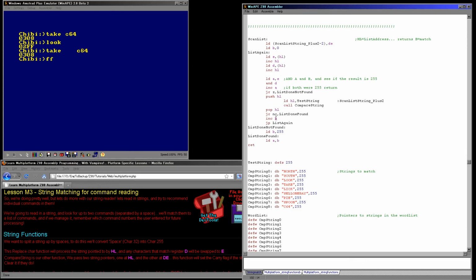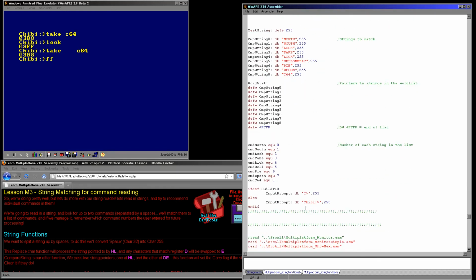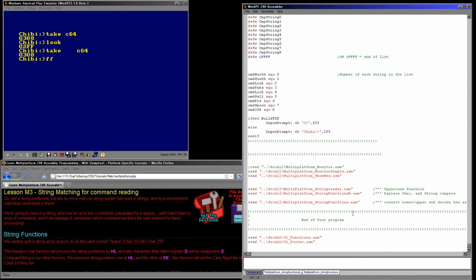If we haven't found it, we increase B because we're going to move on to the next command, and we jump all the way back up to here. And of course, this function would have been called when we got to the end of the list if we'd not found a result. So we just set B to 255, and then we will set A to B and return here. So there we go. It's quite a simple program this week.